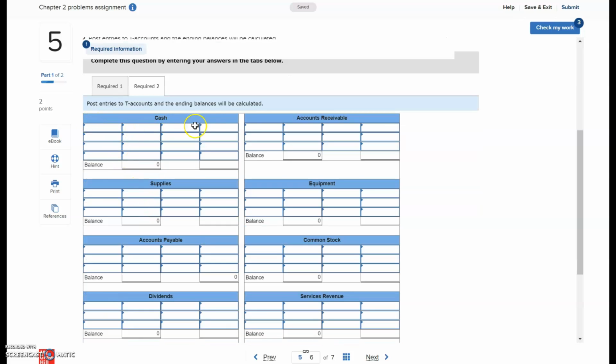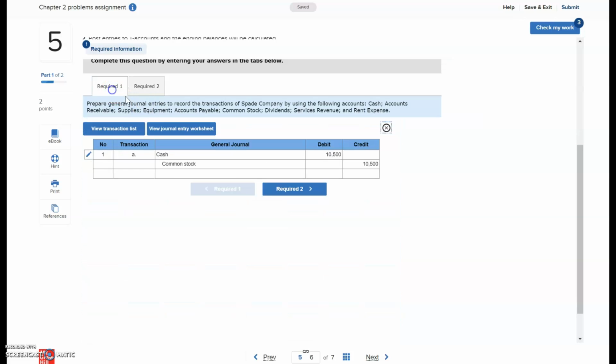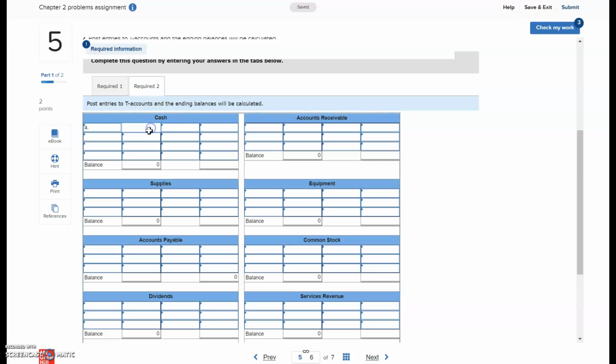Here's the T. Here's the top of the T, and then here's the long part of the T, okay? And so we've got these 4 boxes. 2 of them are on the debit side of the T, 2 of them are on the credit side of the T. And it's just so you can choose the letter for the transaction, and then you can put in the amount. Okay. If it was a credit in the journal entry, so let's go back to this first one. We're debiting cash $10,500, crediting common stock $10,500.